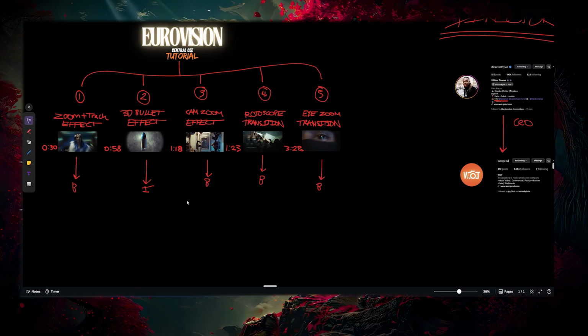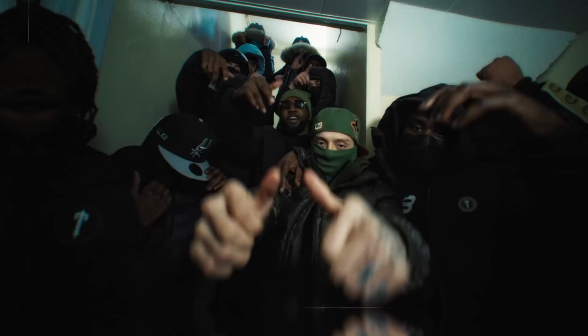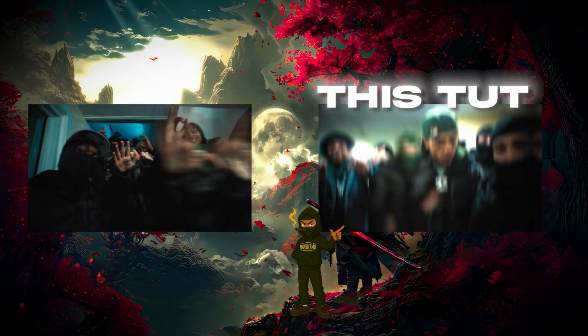Okay, guys, so 3 out of 5 effects have been done. Now it's on to the Rotoscope Transitions. Trust me, these are really quick and really easy if you don't know how to do them already. We see this very quickly, 1 minute 23 seconds in, on Central Cee's part, where you can see you got rotoscope versions of him flying in, as you can see right now. It's really crazy and honestly a sick effect, so let me show you guys how to do it right now.